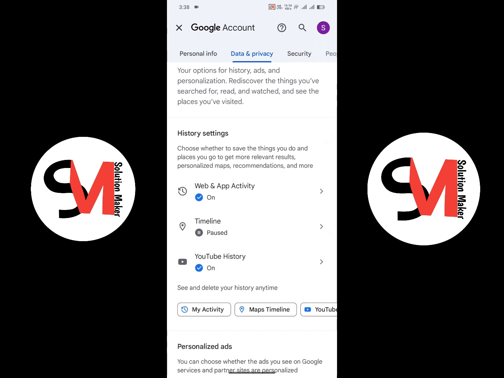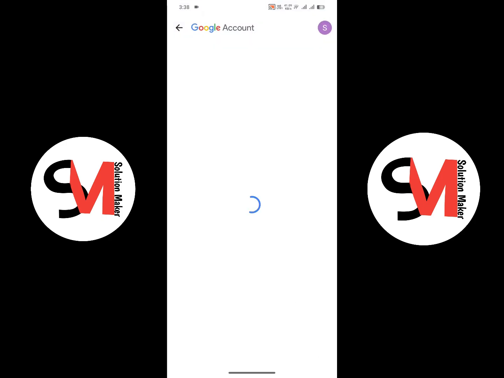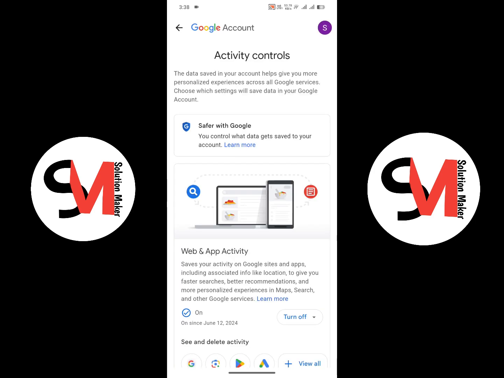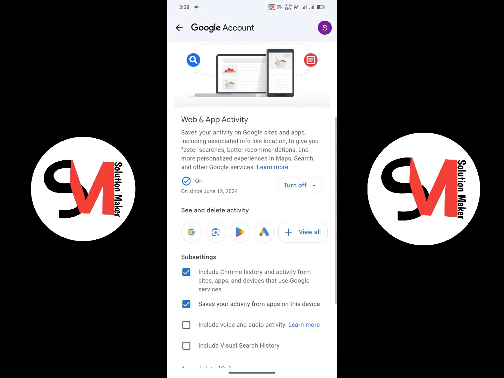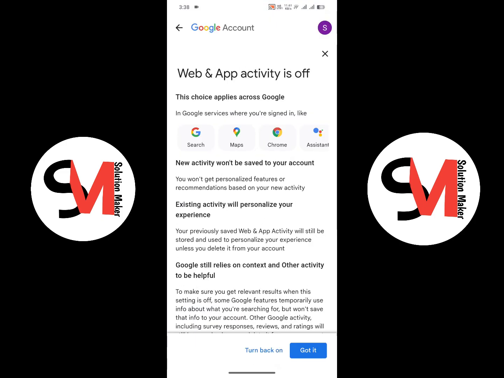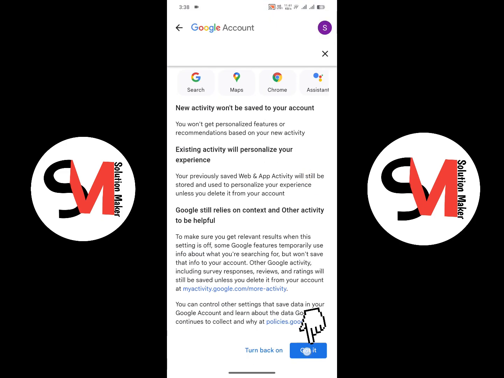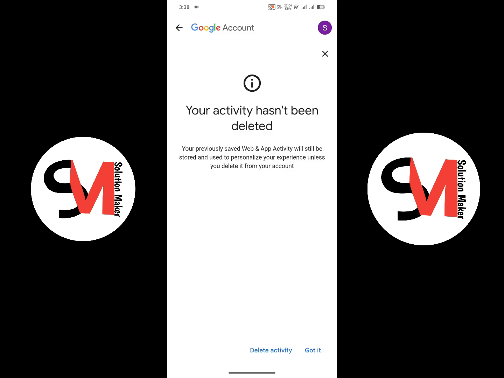Scroll down and click Web and App Activity. Click the Turn Off button. You get two options, and click the first option, Turn Off. Now your activity cannot be deleted, but it's turned off.